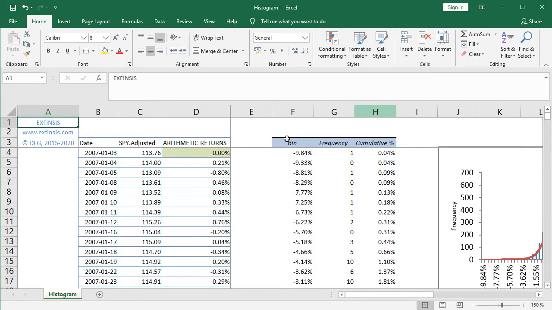Excellent. So here we are within the Excel file named histogram. What we'll perform is a histogram of SPY adjusted arithmetic returns. First we have two columns of data. At column B we have dates and at column C we have SPY adjusted.